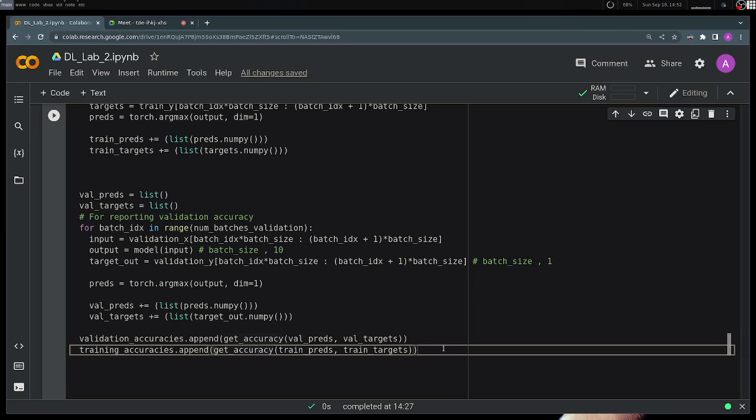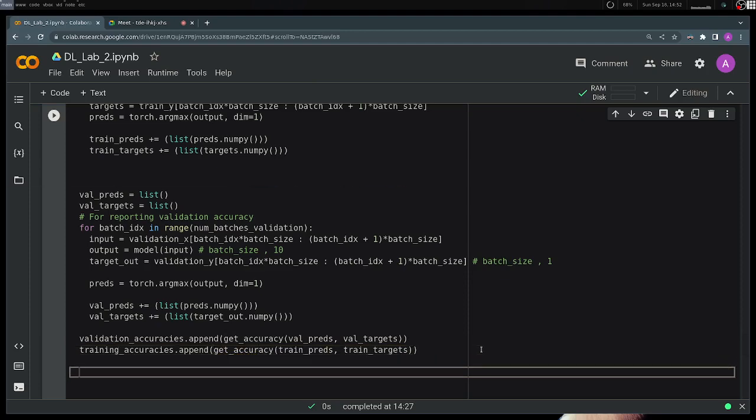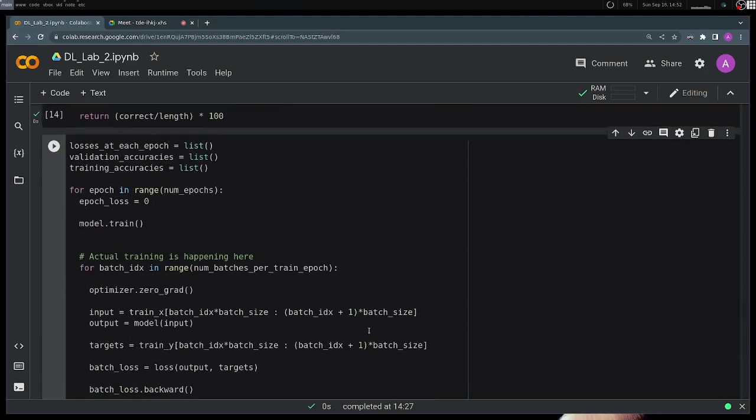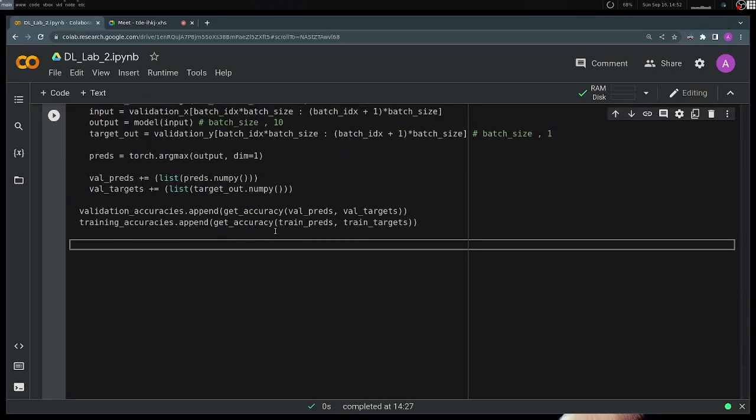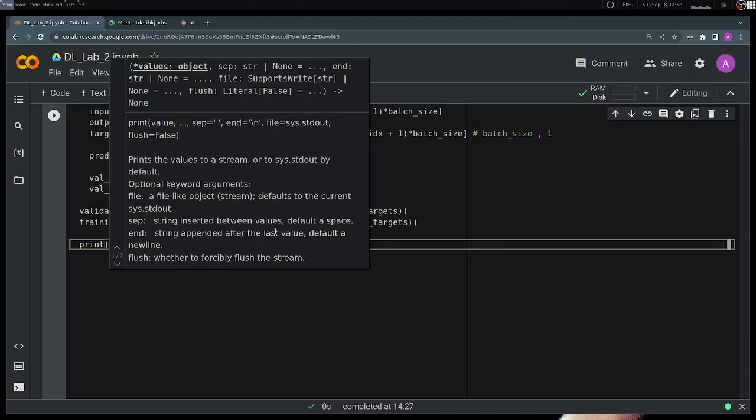Okay, so what did I do? Yes, okay. So this is a simple training loop, and one thing that we can do is have a print function within each epoch, so that we can see the result as it's happening instead of after the entire training is done.